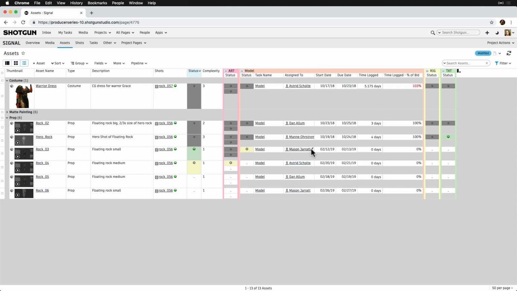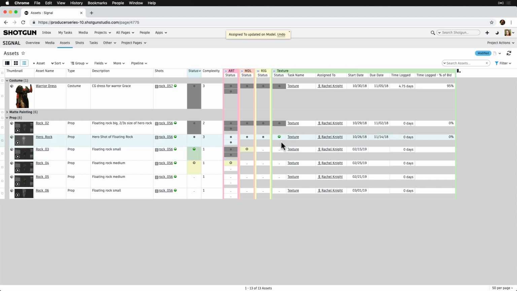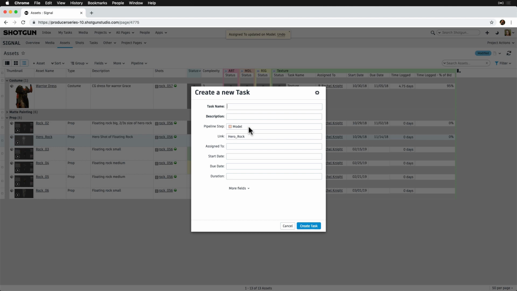We can edit a task within a pipeline step the way we would edit any other task field. Just double-click into the field and then change its value. As we've done in a previous topic, we can create a task by right-clicking and selecting Add Task to Selected. In this case, we'd like to create a kickback to our modeling department on our Hero Rock asset from our texture department.